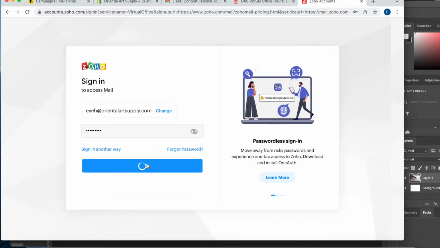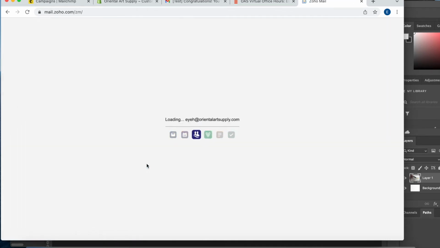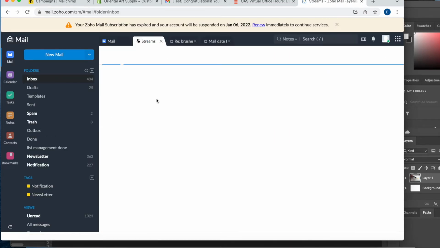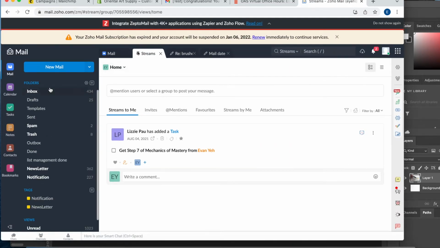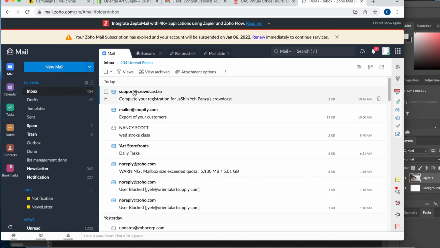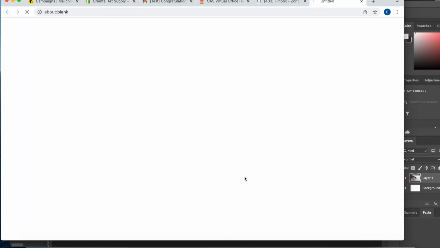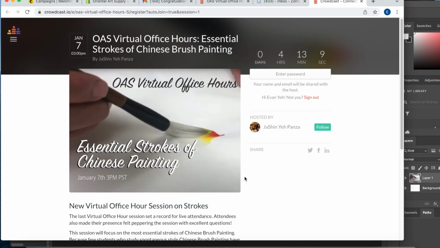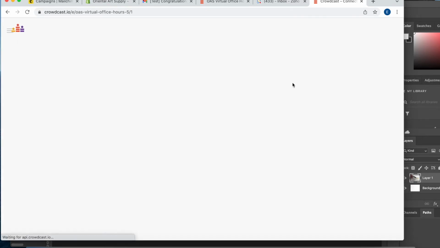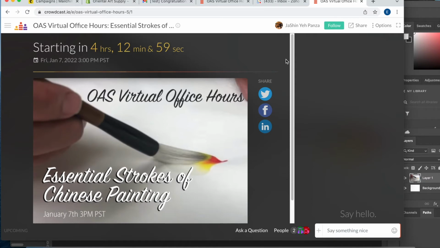So I'm going to log into my email account here. And I go to my inbox, and then I can see the message from Crowdcast there, and I can click on that orange button to complete my registration. So now it basically is verifying that email, okay? And then I have to type in the password for the event one more time, and then hit enter, and then I will be let into the event.